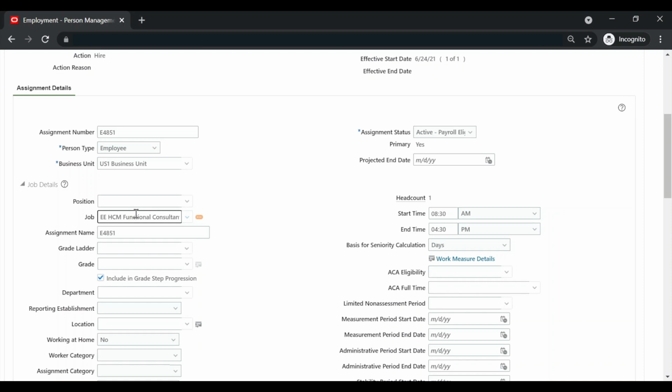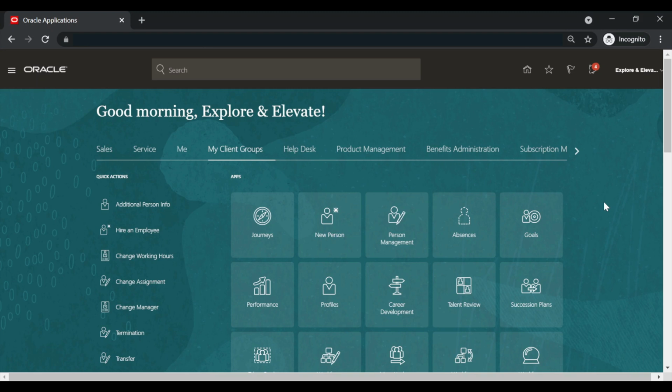Similarly, I am going to bring up the other job which has only one valid grade. I have selected the job. If you see here, the grade did not default in. This is the default behavior of the grade field. Now we are going to do the first activity to enforce the valid grades.